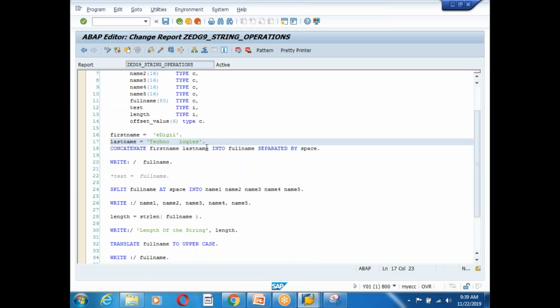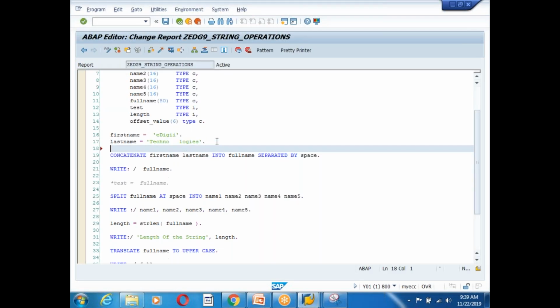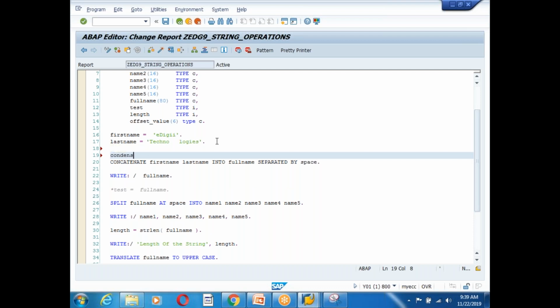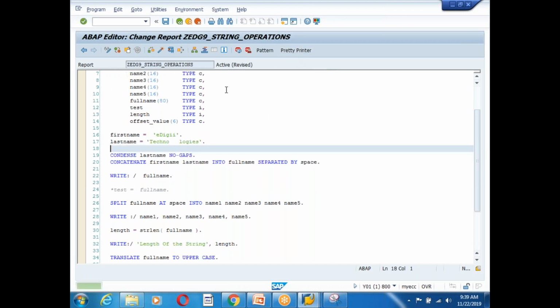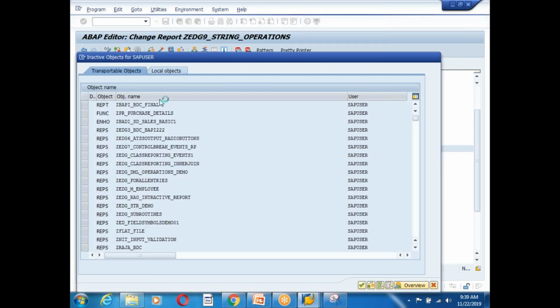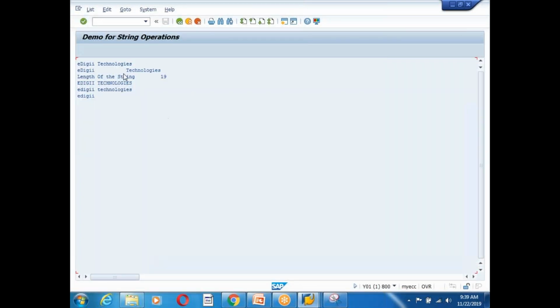So here what I will do is apply condense first. Condense only last name, guys. Condense last name, and no gaps. This is the keyword which you need to use. Pretty printer and activate and execute. Now you can see it removed the additional space in the technologies.